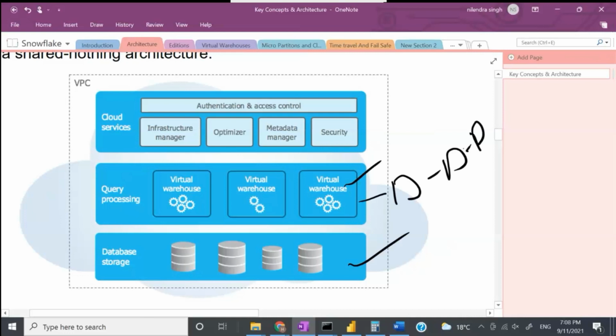One more layer which I haven't talked about yet is called the cloud services layer. So we know till now that we have data which is stored in some buckets, in some blob. We have virtual warehouses which will process the data. But what is the UI, and who will compile the query for you? Who will do the infrastructure management? Who will optimize the query? Who will do the metadata management? Who will do the security?